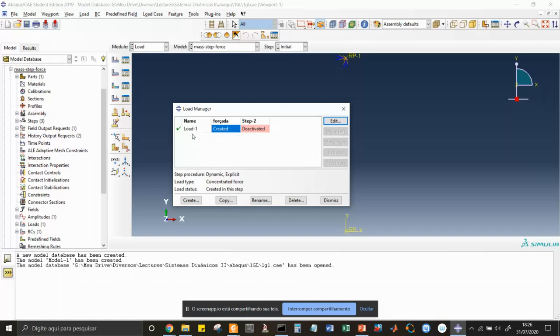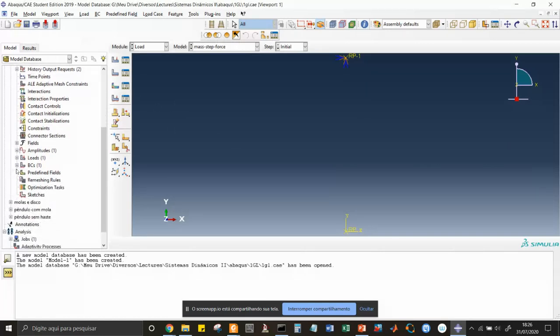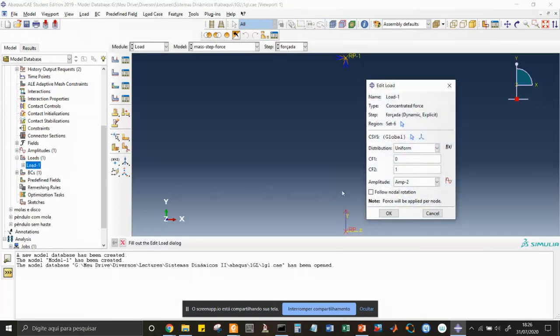As for the value of load 1, we can see here, we go here on the lateral menu, and then we see load here of 1 Newton applied according to amplitude 2 on this step here. Okay, it's in y direction, that's why we have 0 for x direction.